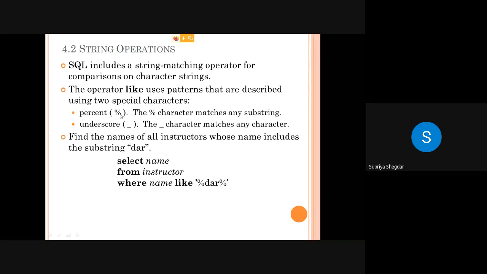A character simply means a single letter, and a substring means two or more letters. So the percentage character is used to match a substring, and the underscore character is used to match any individual character.